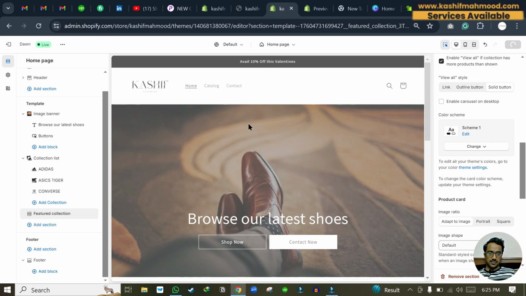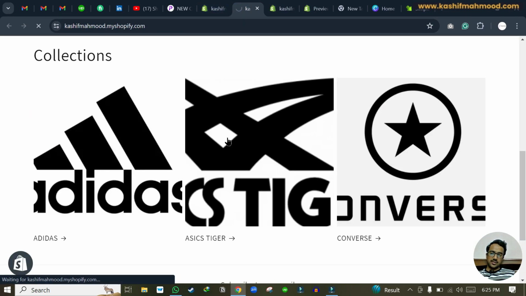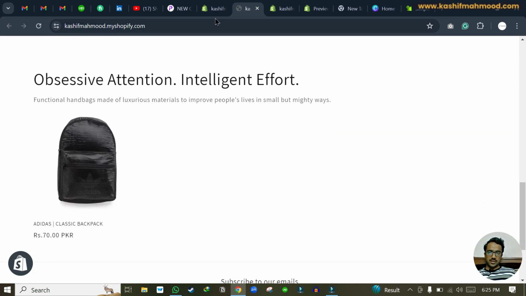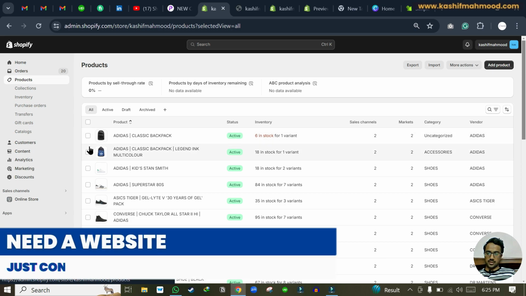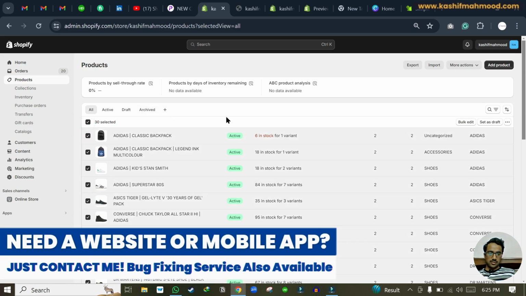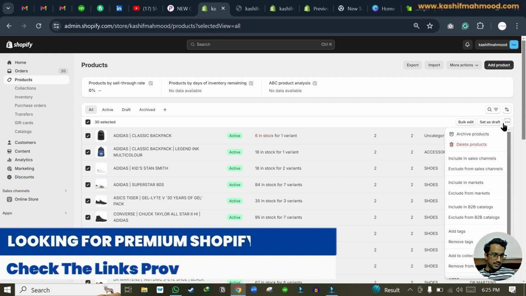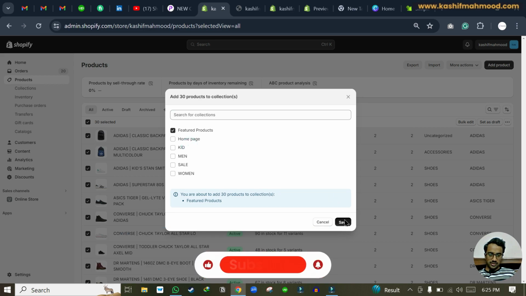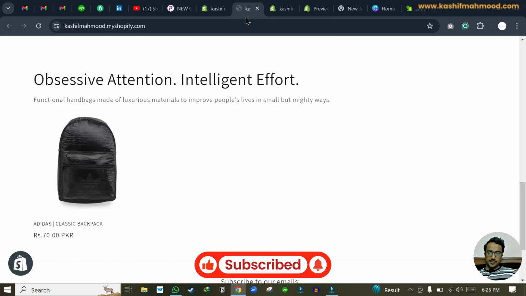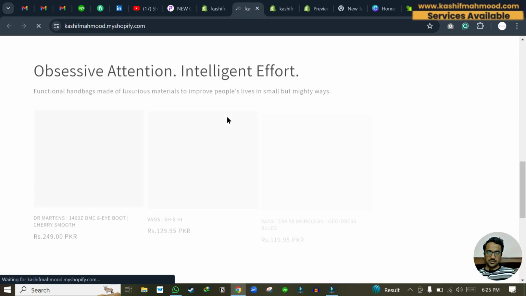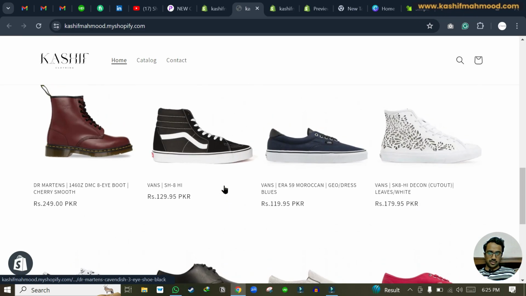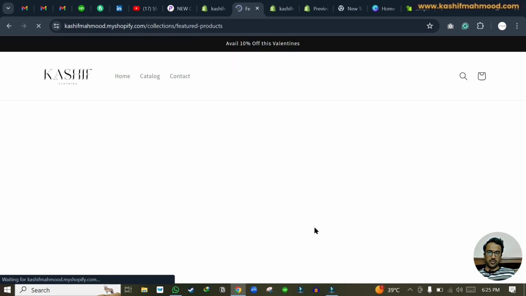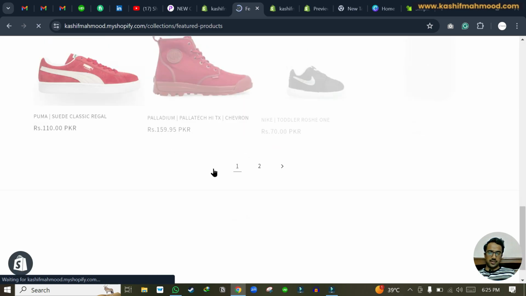Let's click on save and go back. Let's refresh, and here you can see the section. Go to the product and we can select some product and we can add to collection, and we can select the collection, click on save, and let's go back and refresh, and here you can see 8 products are now showing, and user can click on view all button to view the complete collection.